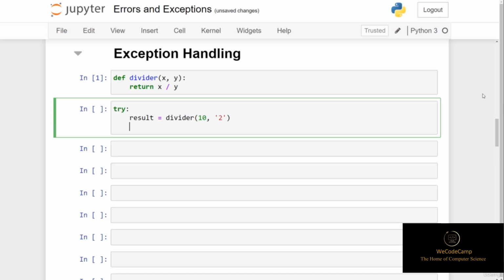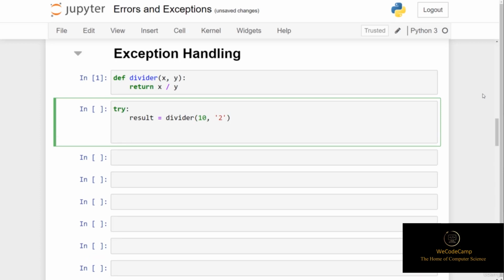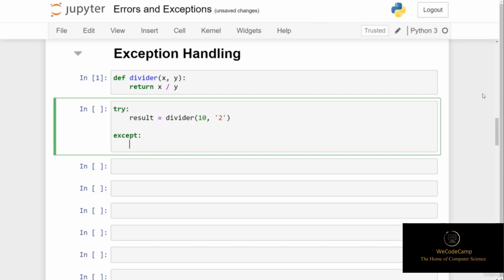Now after the try statement, we can then include an except statement. And the except statement is essentially the statement that will handle the exception if one is observed within the try statement. So we can put except and then a colon. Now for simplicity, we will simply print a message saying, are you sure you're inputting 2 numbers? So what this will do when we run this statement, will first of all try storing the divider function's result in a variable called result.